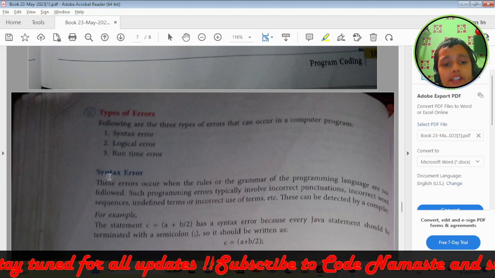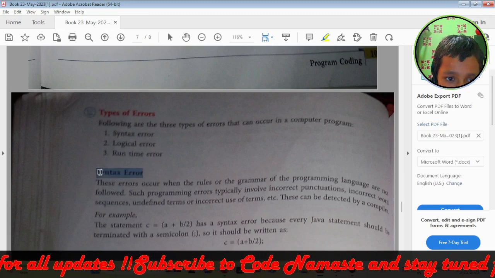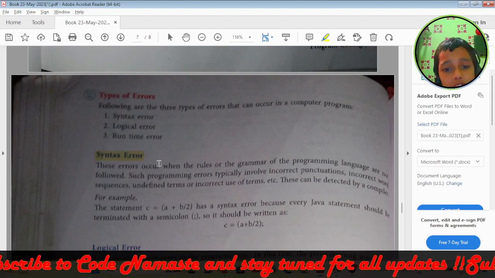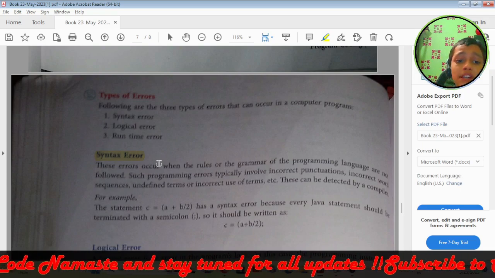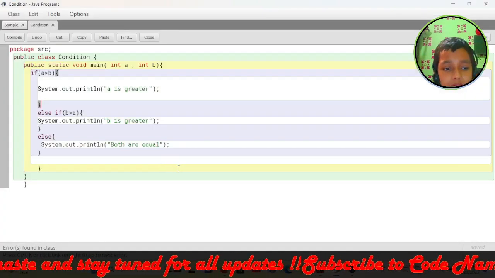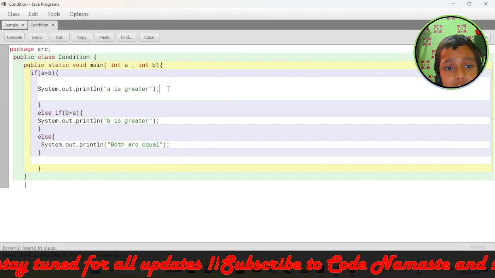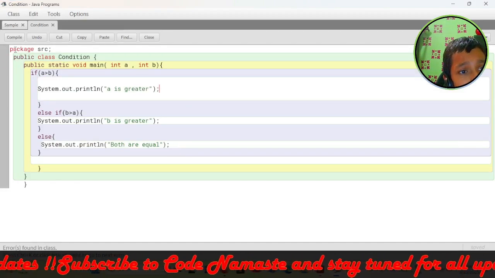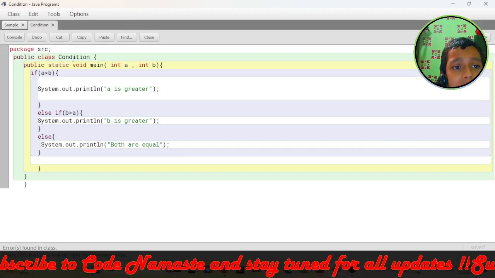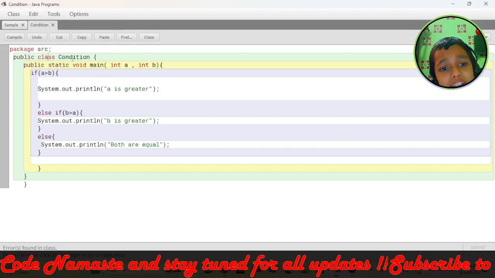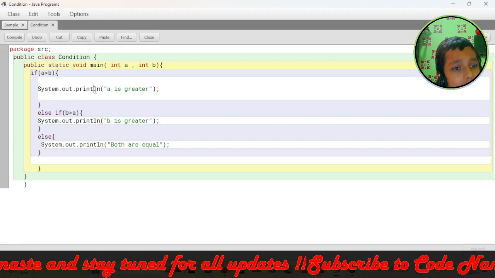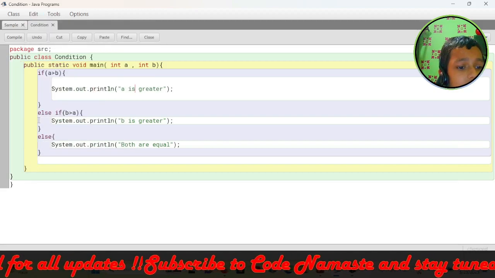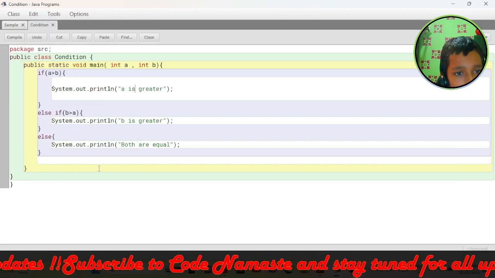First comes the syntax error. So what is a syntax error? Syntax errors occur when we break the rules of writing the grammar of the programming language, such as if I miss a semicolon anywhere, or the spelling of public class is wrong. Those are grammatical errors. We all know that in English grammar there are grammatical errors, and just like that, in Java there are also grammatical errors.